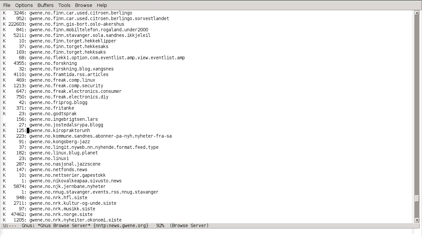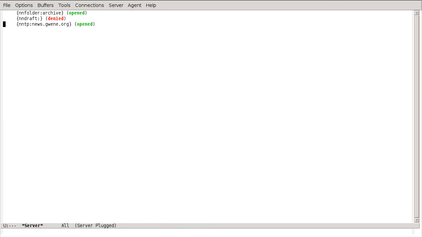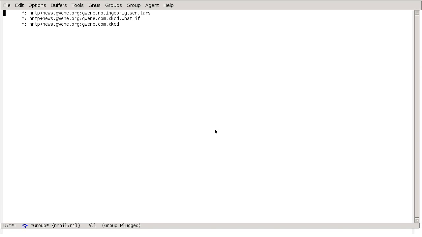We exit the list here by pressing q, and we exit the server buffer. You can see the server buffer by pressing q again, and we're back to the group buffer, and the groups we are subscribed to are listed. Now, to have Gnus update the number of unread articles in the groups, we press g, and here are the total numbers, because we haven't read anything yet.